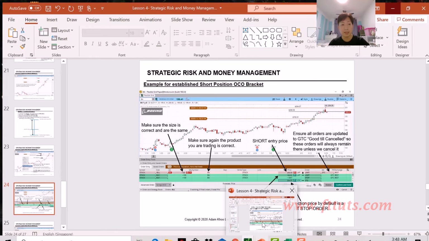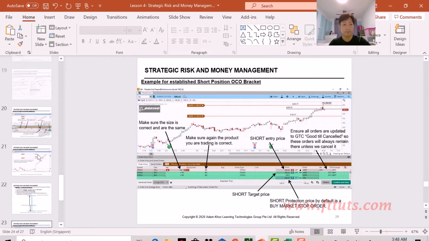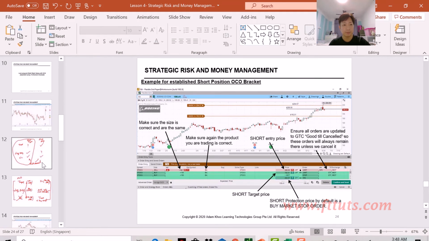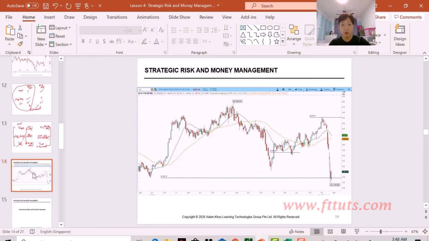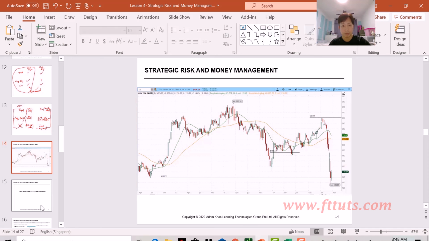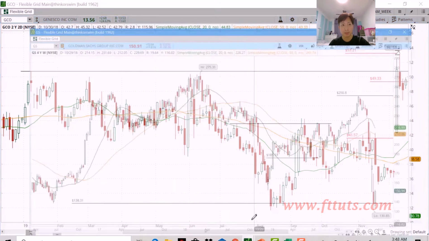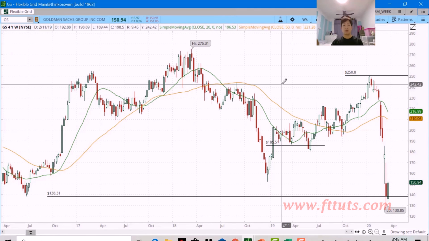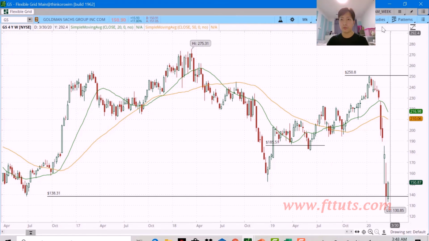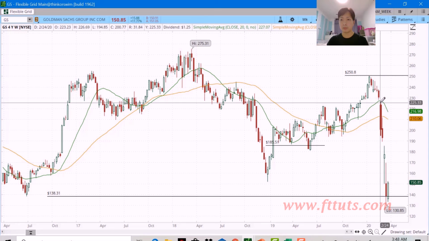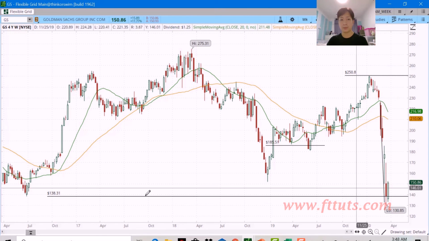Let's go into another example. Let's say I have Goldman Sachs over here. Currently, Goldman Sachs is another example that I have for the long setup. Let's say on the weekly chart, you see that there is a majority flush to force the bottom over here.